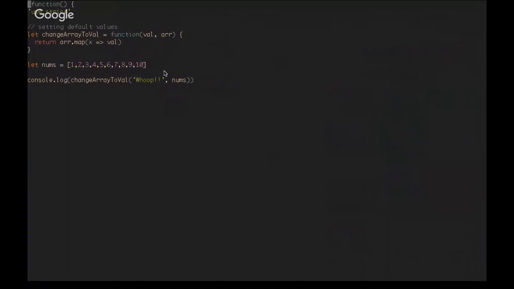function. So if you're passing into something like this incredibly useful function, which takes a value and an array, and it maps over the array that you pass in, turns every value in that array into the value that you passed in. So obviously, this is not production line code, but it'll show you what I mean.